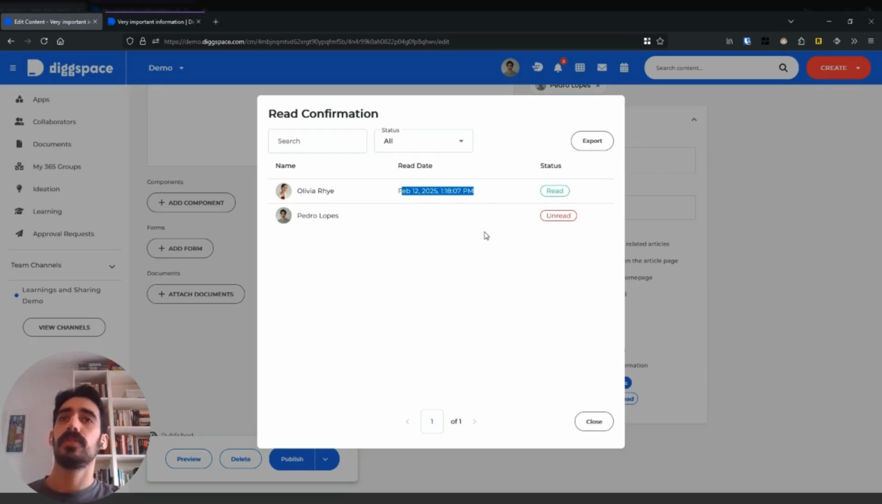We think that this will really help users publish more critical information on Diggspace and ensure that this communication still gets to those users that may not access the portal as much, or that may not pay as much attention to the portal as you'd like. We're quite excited with this feature, and we hope to hear your feedback on it.